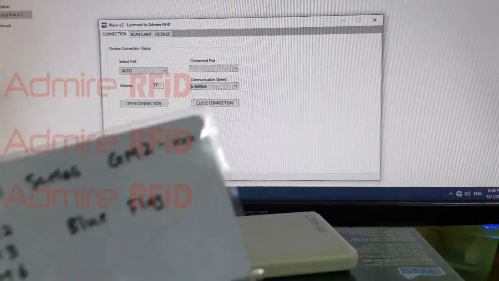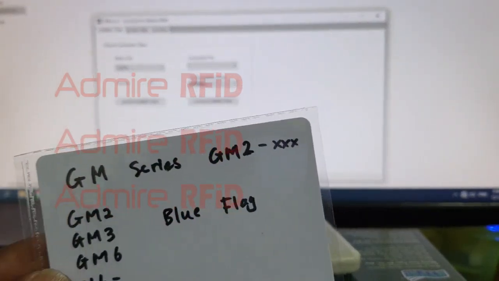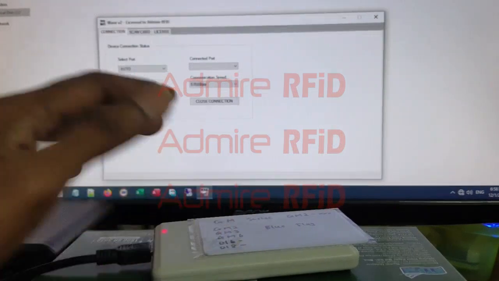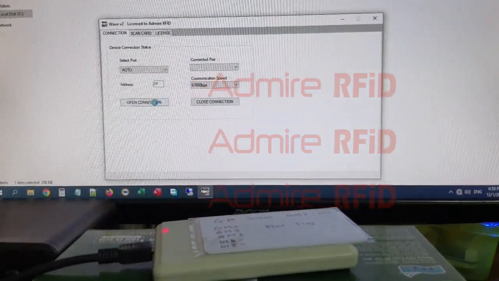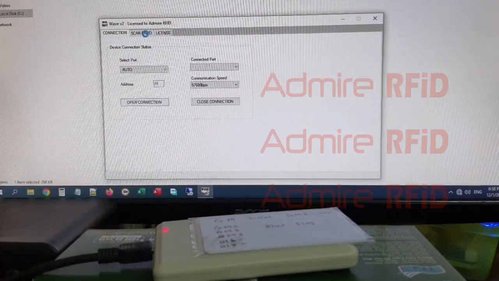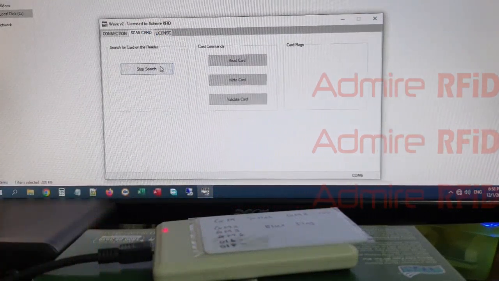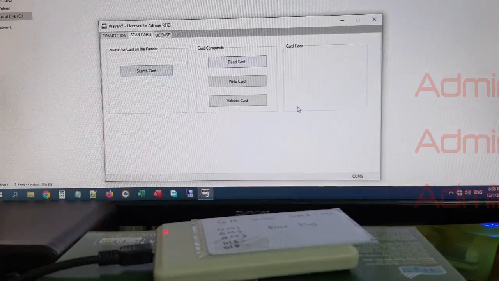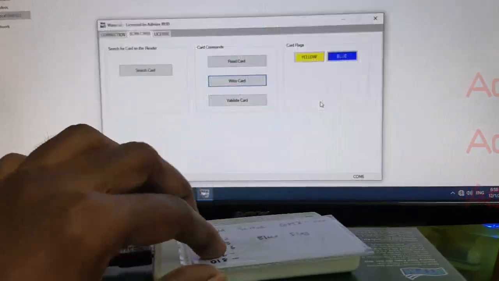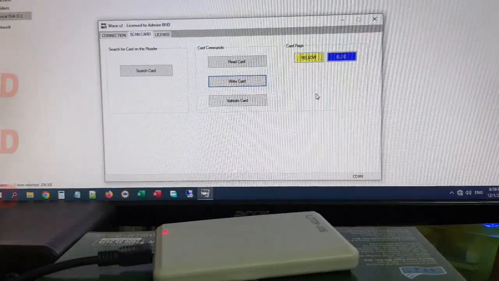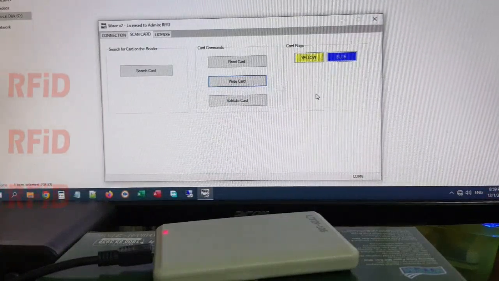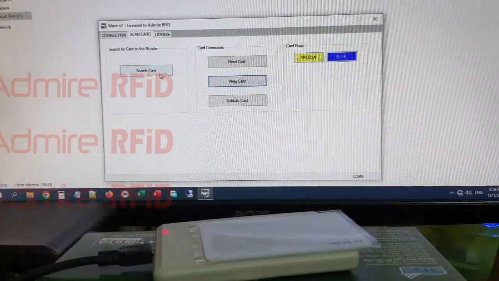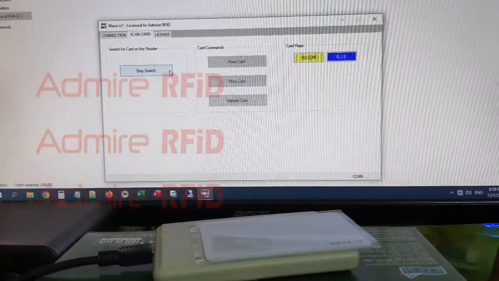Let's say your customer comes with a GM2 series card, and they want to duplicate it into 2 cards or 3 cards. The right procedure is: search the card, put the original card, search for it, and then read the information from the original card. You get the information from the original card ready. Now you put your version 2 card on the reader, and then you search the card again.